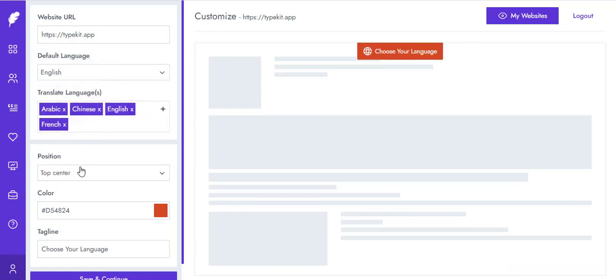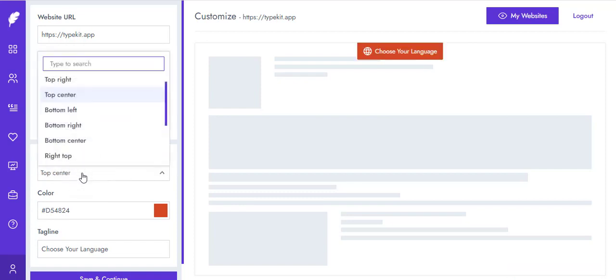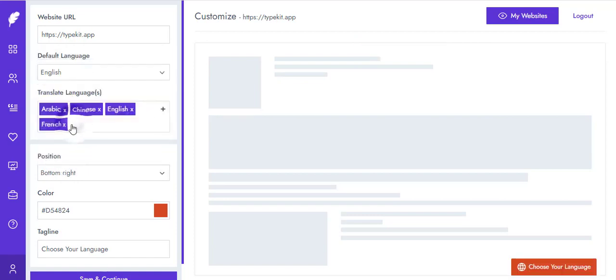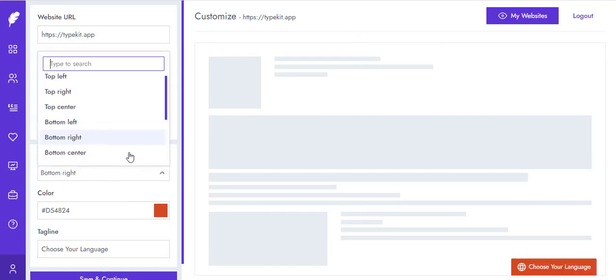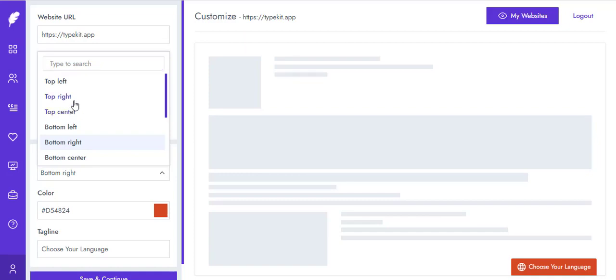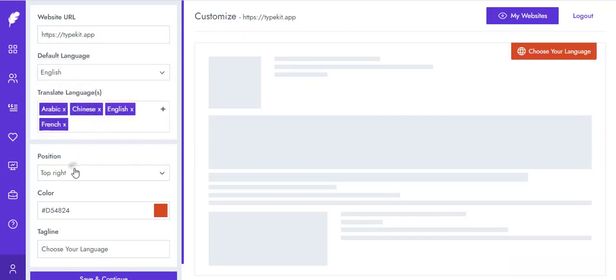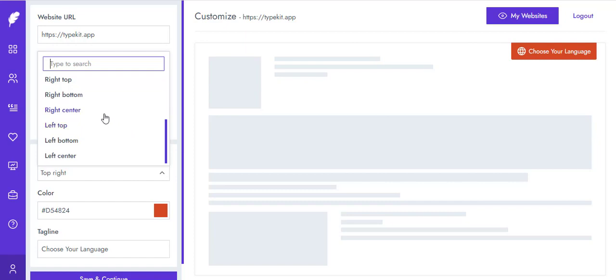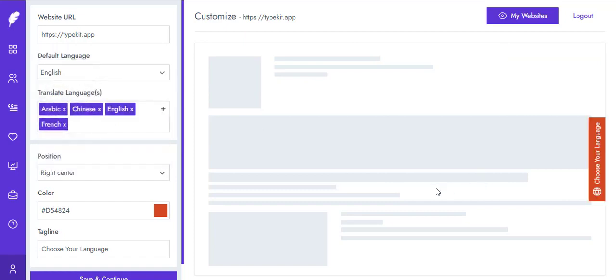I can also switch it to my bottom right, as we can see right there, as well as getting it to my top right. I can also rotate it as much as I want to my right center, as you can see right there, and you can change the colors to meet whatever color your website is designed in. You can also choose the tagline or text you want to appear here, so you could have select language instead of choose. You could have select language. Alright, so hit save and continue.